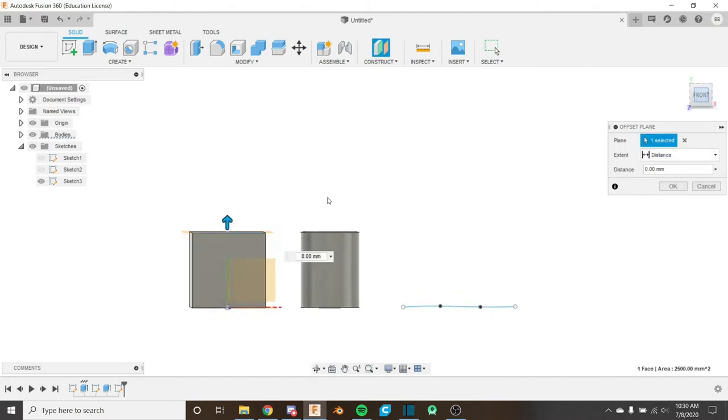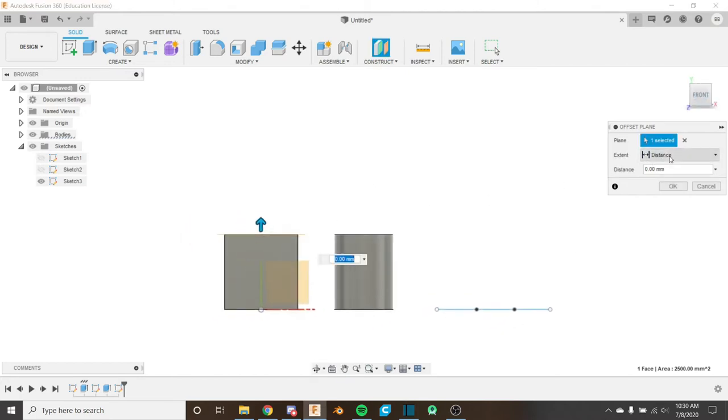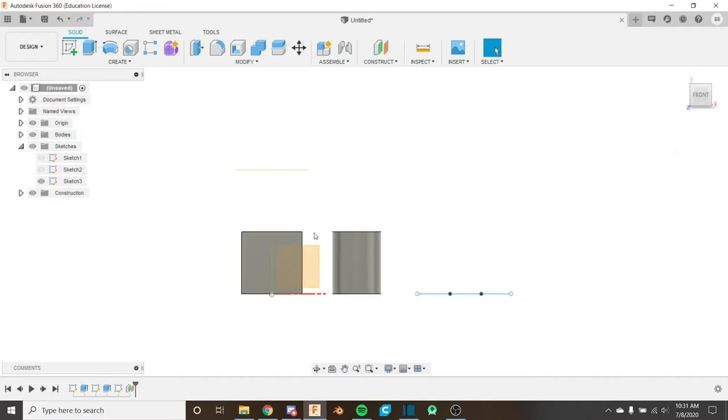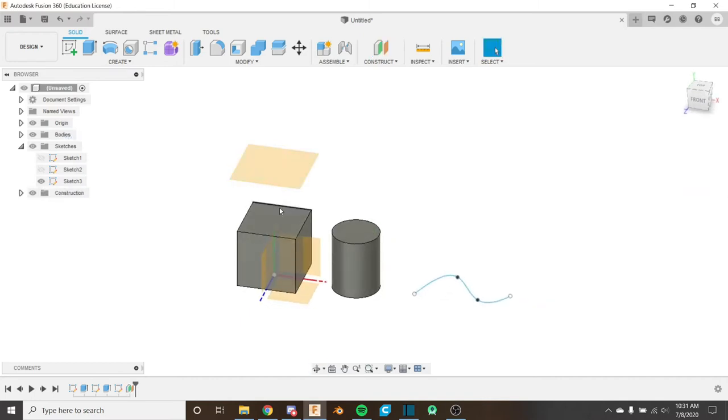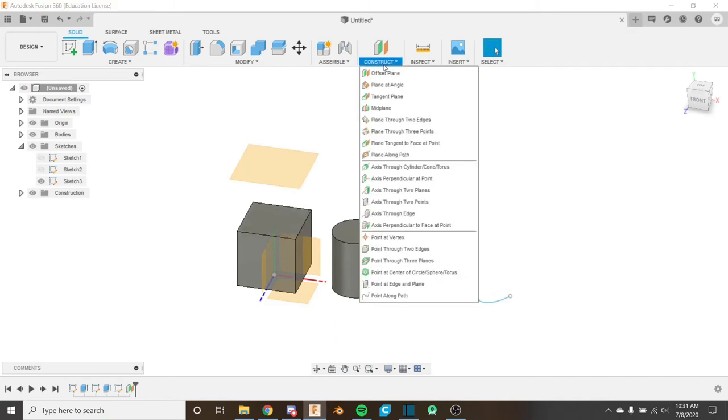And you can see now I have some options here. So I have two options. It's a distance and to object option. So we are pretty familiar with the distance and to object options. It would work just as you would expect it to. If I selected to object, then it would go towards that object's face plane, and it would update properly. If I just keep it on distance, we can specify our distance, and if I did 50 millimeters up and clicked OK, we would now have a new plane that's 50 millimeters above this top plane. Very simple, very useful.